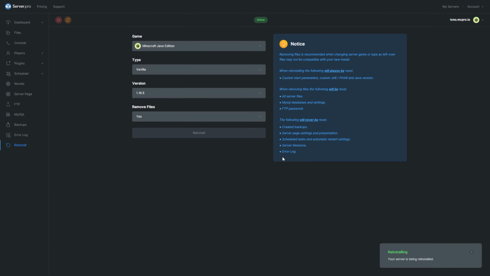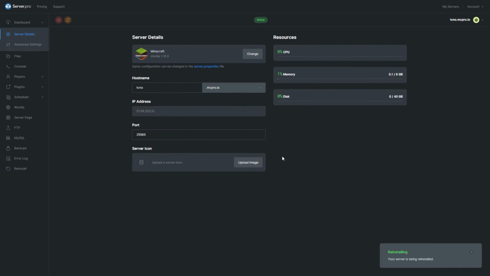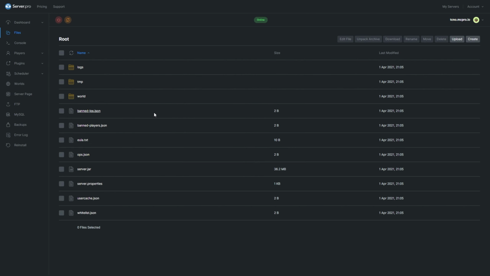Note we do recommend to remove files so that there's no conflicts with existing files and new files. And of course, it'll also reduce the chance of crashing and even corruption. After it completes, your new vanilla server will simply start up, and the Files section will be a lot more empty. At this point, turn off your server using the power button in the top left, and we'll get to uploading the server files.